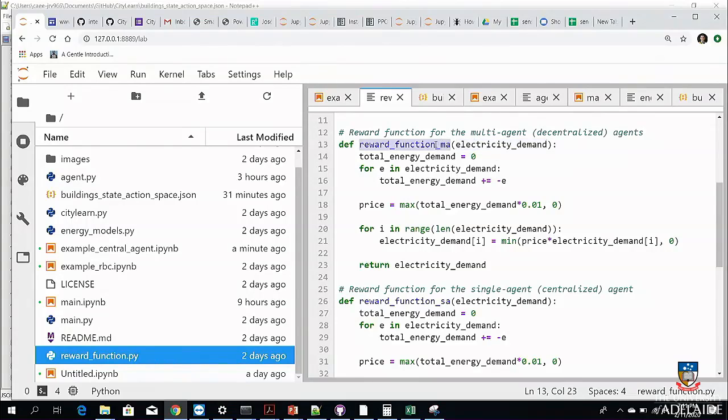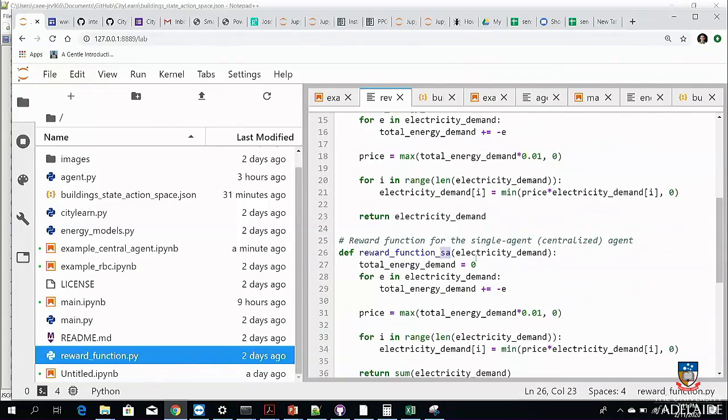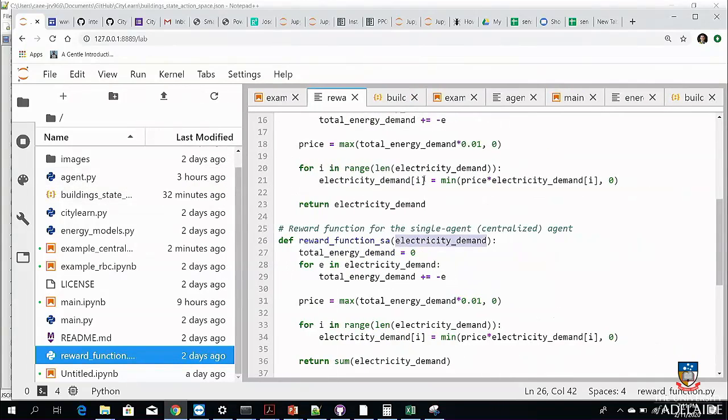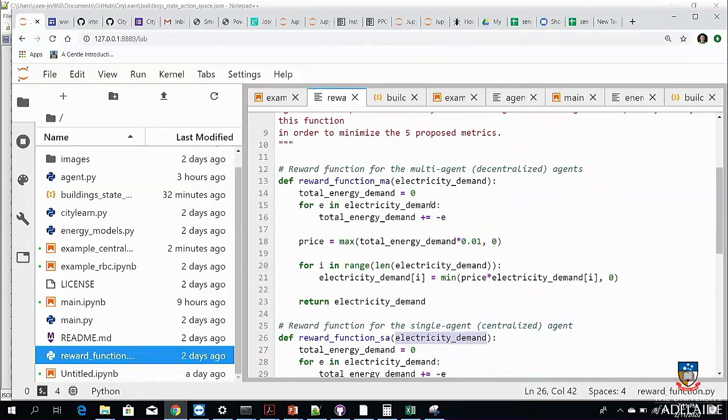We have two different ones, the multi-agent one and the single agent one. But basically the input will be the net electricity consumption for every building. And then we can just write whatever function we want in order to feed the reinforcement learning agent with it. So whatever we change here, and this is up to us, then when we go to the environment and take an action with the agent, the reward that it will get will be after processing the electricity demand with all this function that we write here.